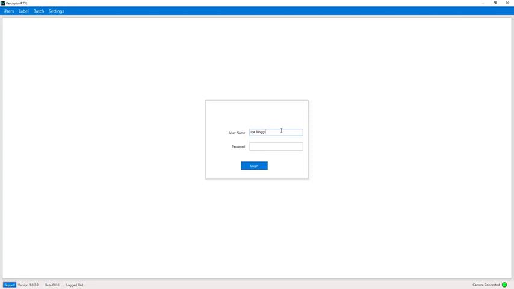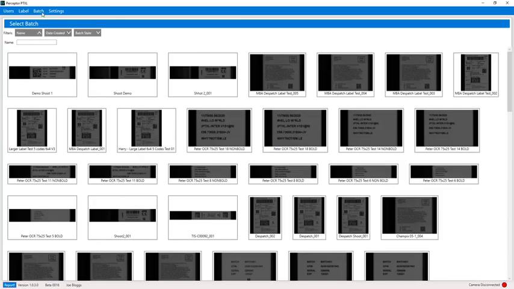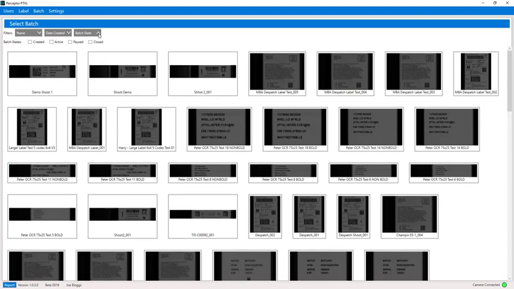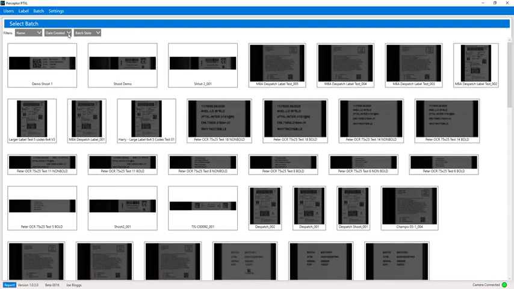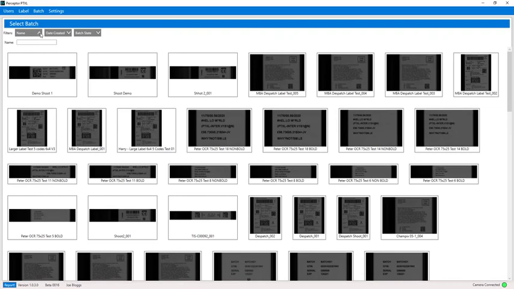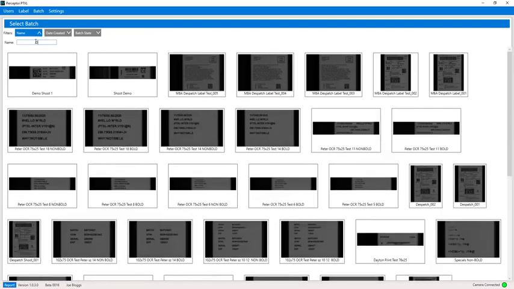After logging in, select Batch and then Select from the top menu tab to access all the saved batches in the database. To help you navigate your open batches, you can use the filter options to filter all open batches. Note that the name filter is global, dynamic and case sensitive, so you can enter any portion of the batch name.